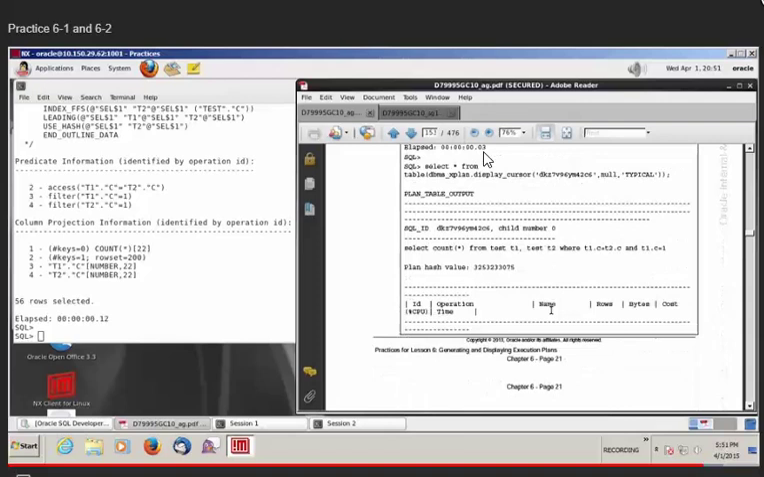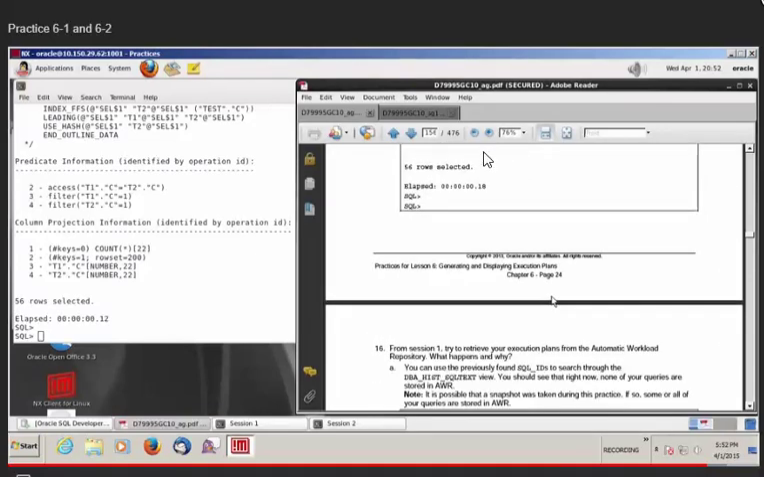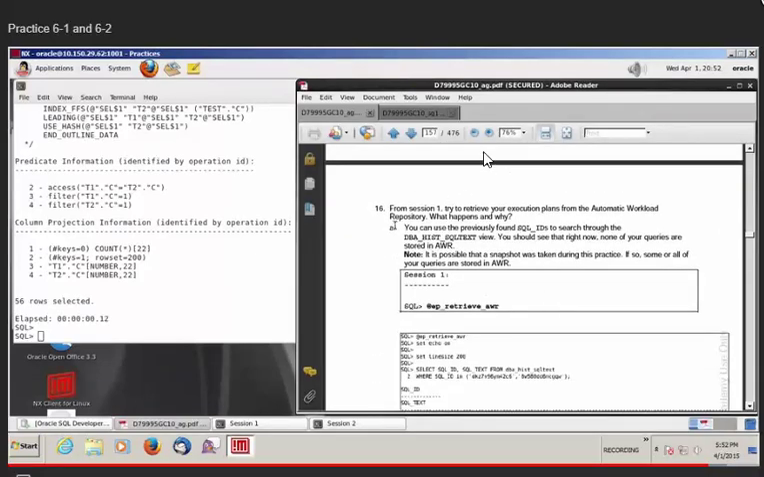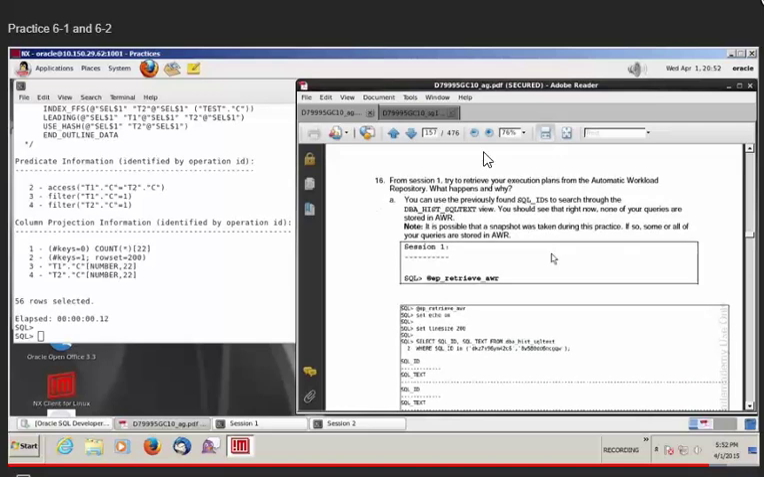Now we are up to task number 16. From session 1, try to retrieve your execution plans from the AWR. You can use the previously found SQL execution IDs to feed it. Then you can actually query the DBA_HIST view, and you can see how it's done. None of the queries may be stored in the AWR. Note, it is possible that a snapshot was taken. If so, some of the queries may already be stored. So we're just going to retrieve it from the ones we used above. See if we can find them.